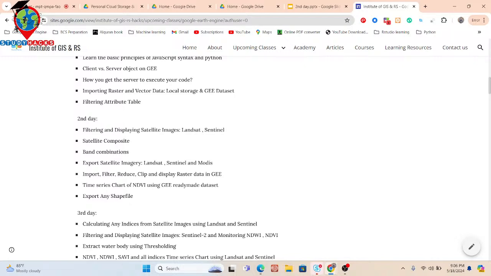Then how to import, filter, reduce, clip, and display raster data in the Google Earth Engine platform. How to make a time series chart of any index, not only NDVI. I will show you the example with NDVI, but using the same approach you can do it for any kind of index. And how we can export any shapefile from the Google Earth Engine platform. Okay, so let's start one by one.